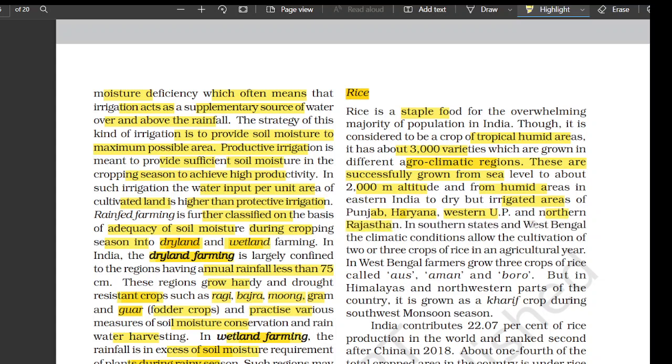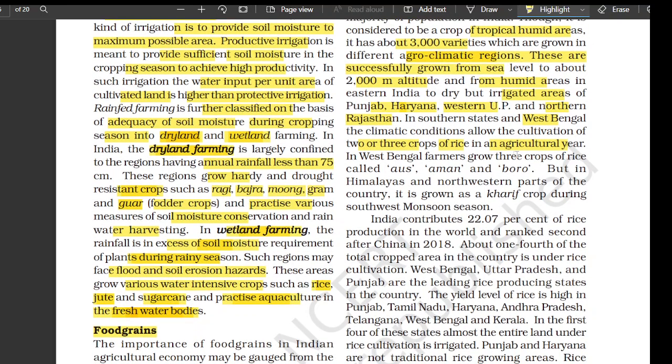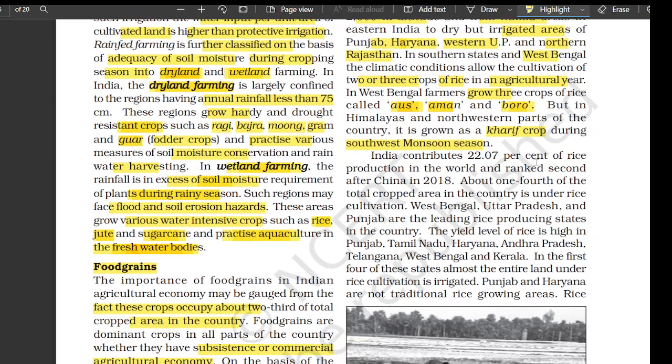In southern states and West Bengal, the climatic conditions allow the cultivation of two or three crops of rice in an agricultural year. In West Bengal, farmers grow three crops of rice called Aus, Aman, and Boro. But in the Himalayas and northwestern parts of the country, it is grown as a kharif crop during the southwest monsoon season. India contributes 22.07% of rice production in the world and ranked second after China in 2018. About one fourth of the total cropped area in the country is under rice cultivation.